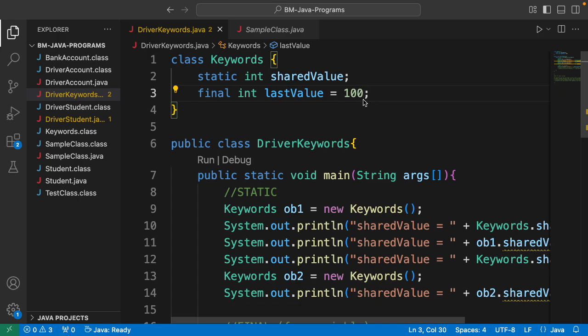Once it is initialized, I can't change the value of this particular variable, last value. And here I have shared value, which is declared as static. That means it is common for all the objects created for this class keywords, and also I can access shared value without creating an object. Through the class keywords itself I can access it.